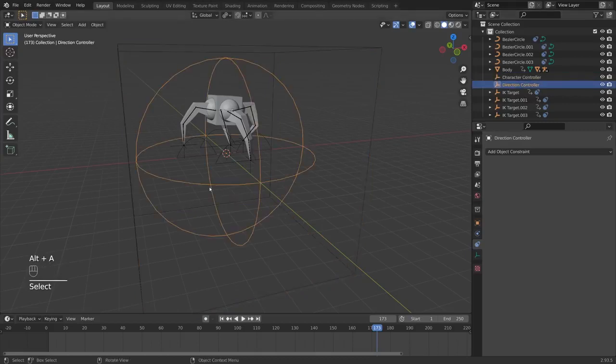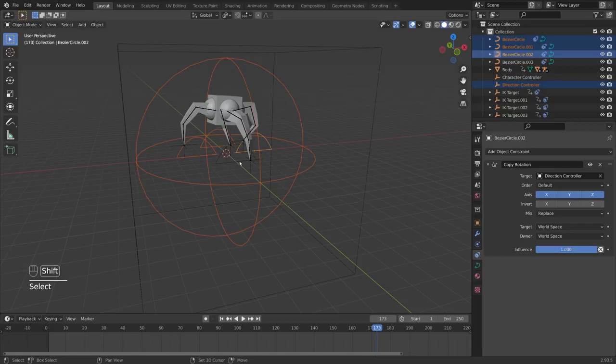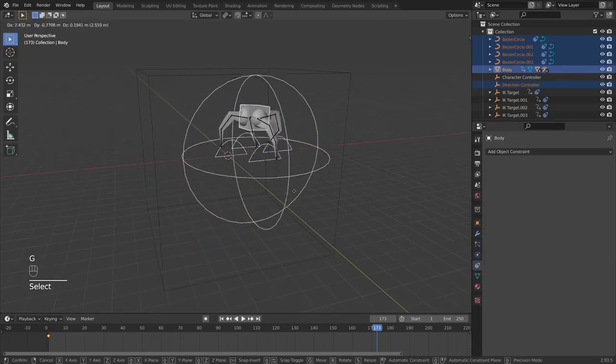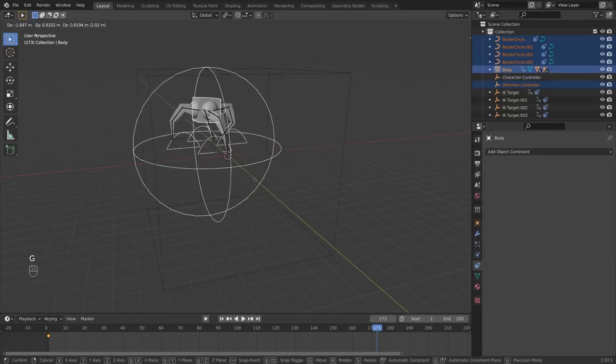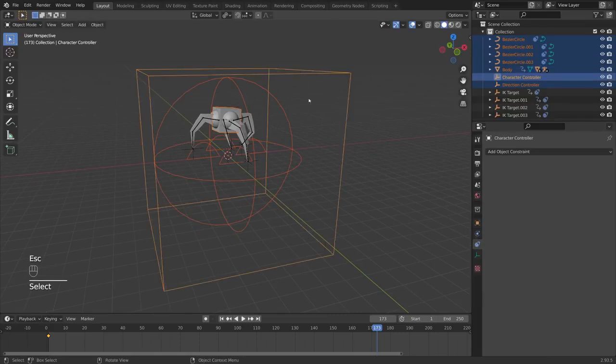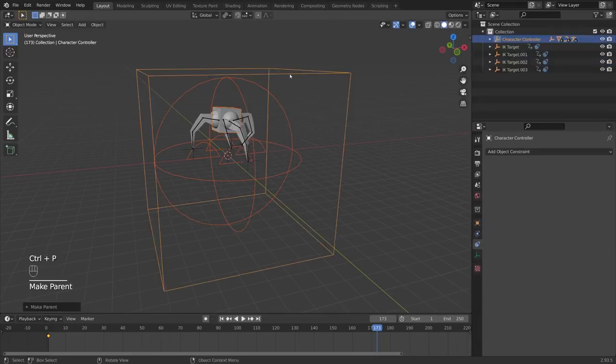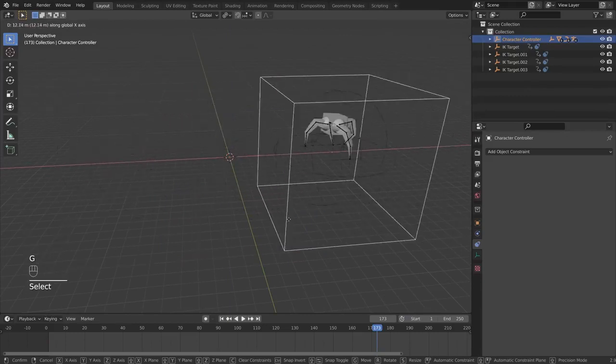Now hold down Shift while you select the direction controller, all these paths and the body. And now you can press G and you can just see that everything is moving, and then hold down Shift and select the character controller and then Control P. So now you can only move the character controller and this will move.